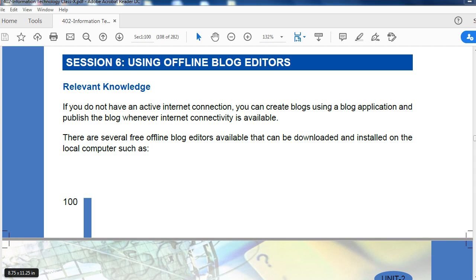This I have already told you, I think, in my last lecture. In my last class, using WordPress, we did blogging, but whatever we did was online. At that time we did it online, but now we will do it offline. How offline? Offline means we will install software on our system and do blogging on that, and whenever we connect to the internet, we can publish it online, right?